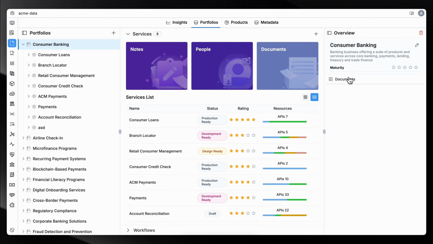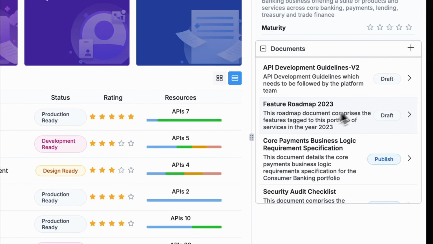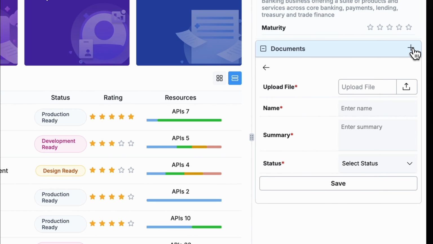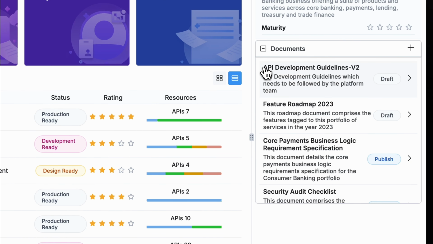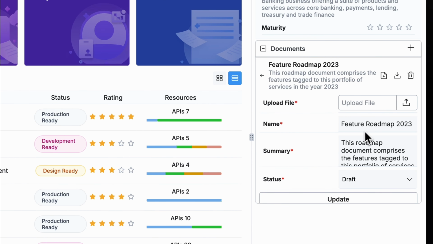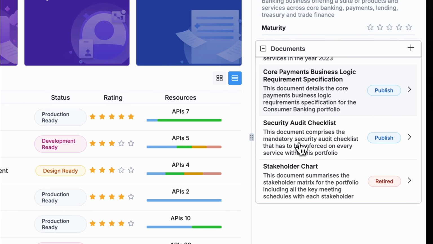Lastly, you get a list of documents. Similar to the metadata and notes section, you can add different documents here by clicking plus, uploading a file, naming it, giving it a status. If you click on this one, you can also add a revision, download the doc itself or delete it entirely. You get a handy list of revisions as well. So I can see that core payments logic is added here.